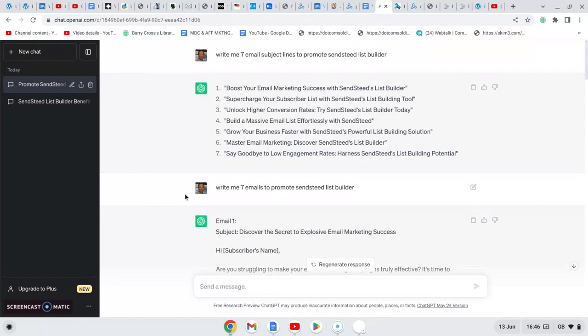When you put a prompt in here, I've done this previously just to save time, the prompt I put in there was: write me 7 email subject lines to promote SendSteed list builder. So you put your prompt in here, and then you just press enter over here, send a message, and then it created, literally within seconds, these 7 email subject lines for me to promote the SendSteed list builder. Now, by promoting the list builder and giving away a free list builder, if any of your referrals upgrade to pro, you earn monthly recurring commissions.